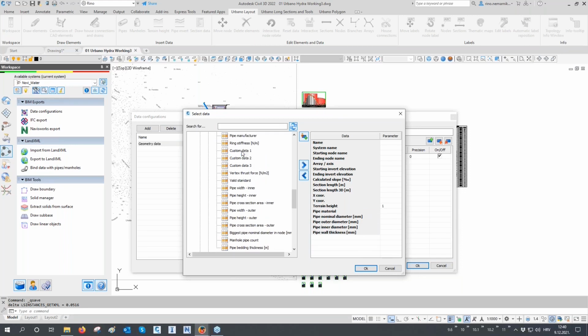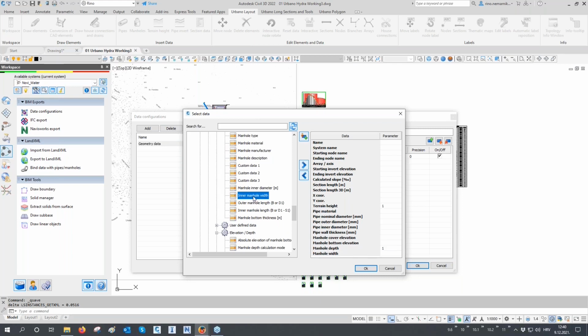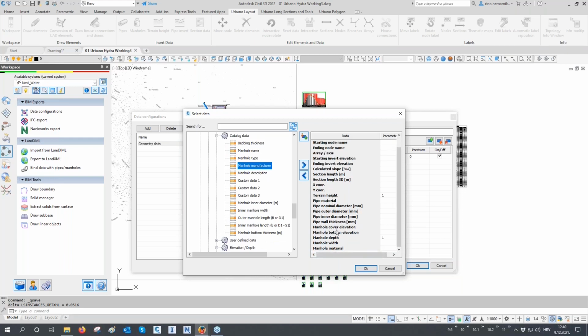And then what else can we use? Maybe this is enough data for the pipes. Let's go to manholes group. And for the manholes, I would like to use, let's say, manhole cover elevation, manhole bottom elevation, manhole depth, and maybe as well, we can also use the manhole width. Okay, maybe that's enough data for the manhole, but basically let's put manhole material as well. So you can choose any data that you would like to export.